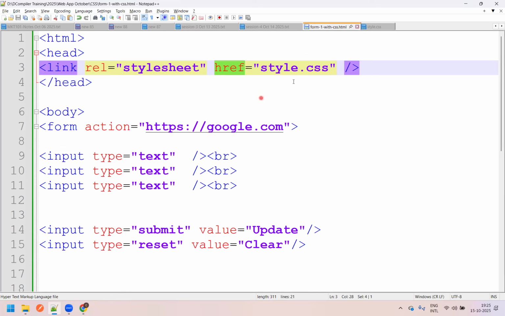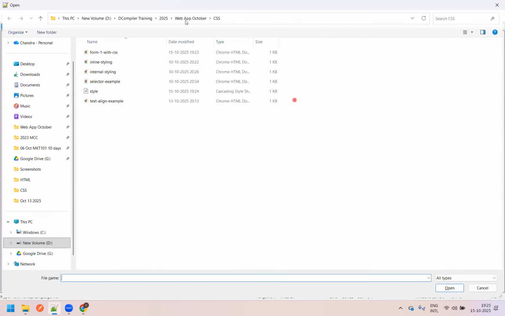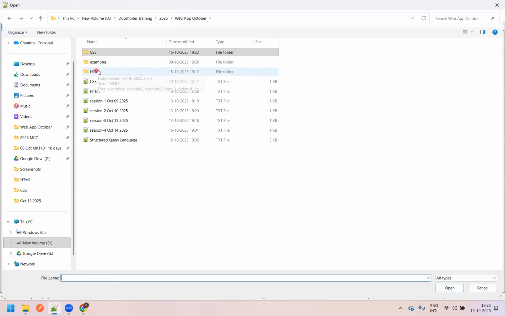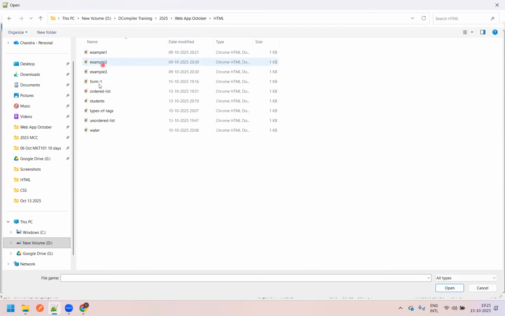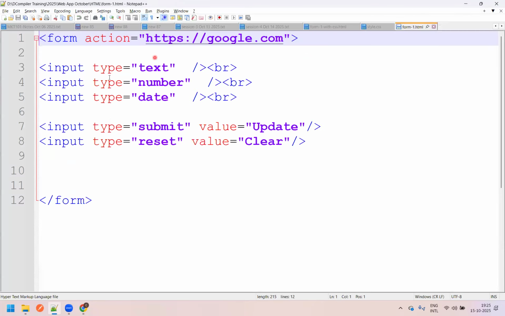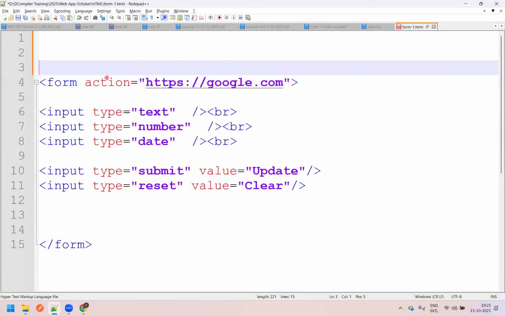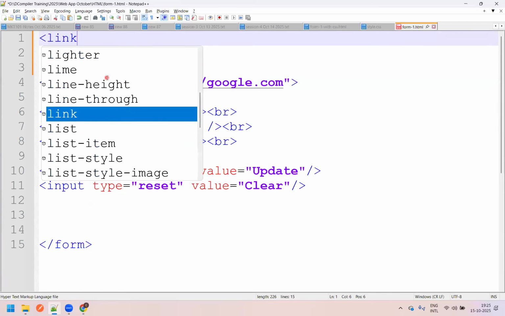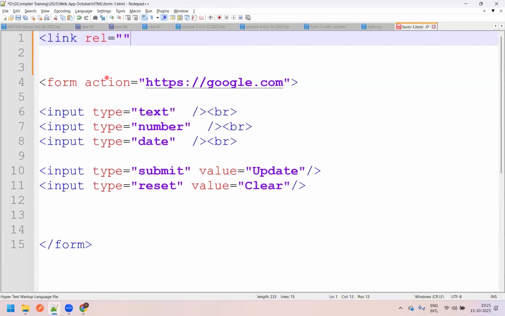Now I would like to connect this style with my previous form. Let me open that. How do I do it? So I'll go to my HTML folder. Please observe this HTML folder, and I'll open this one. If I want to link this one, you can use the link with or without head tag, it's fine. Rel, href. So rel is stylesheet value.